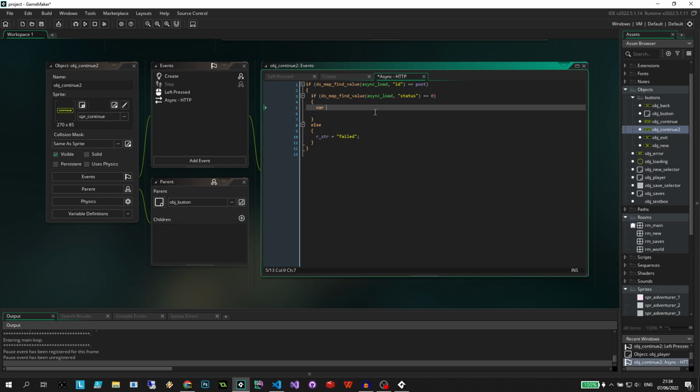So here I'm going to say var result equals ds_map_find_value async_load result, var result map equals json_decode. So it comes to us as some JSON.